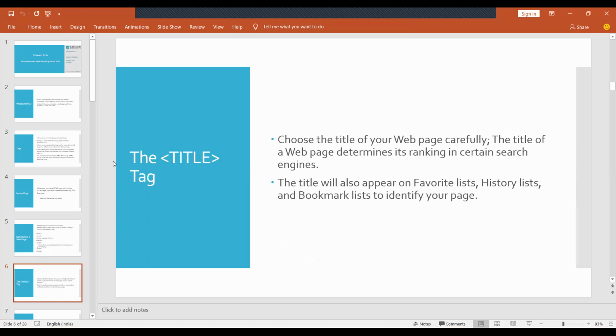Next, the title tag, which we already saw in the presentations. With the title tag, we can easily identify a specific web page, as well as the meaning of that web page. For example, a registration page, a login page, a home page, a contact us page. So as per the title, we easily identify that page's meaning.